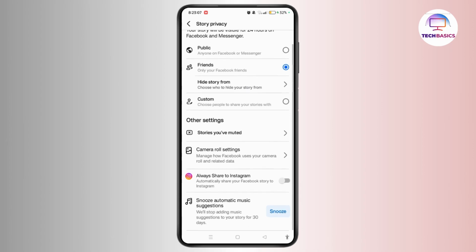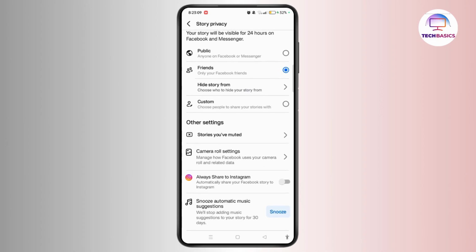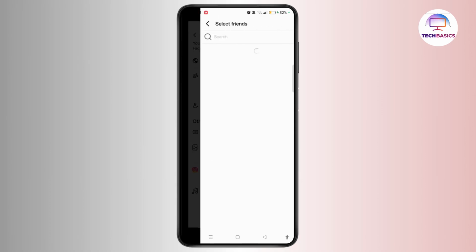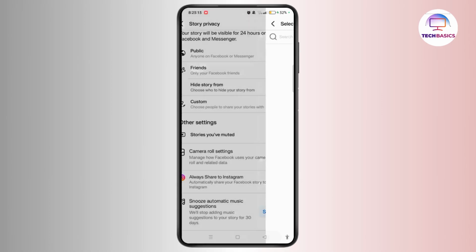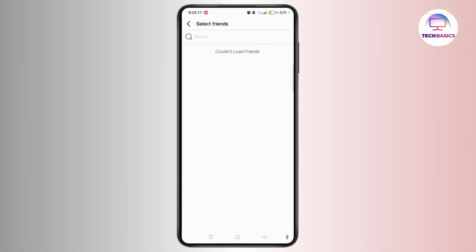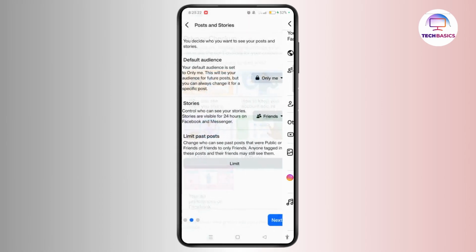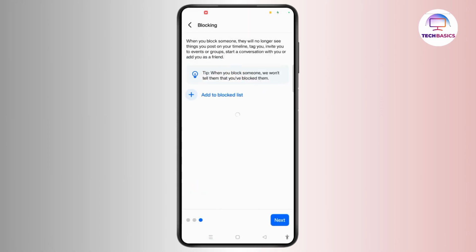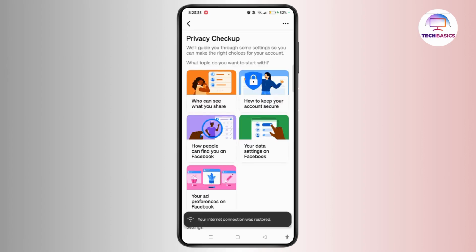You can make it more private by selecting Hide story from or choosing Custom. So here you can select the friends to share your stories with, or you can hide it from certain people if you have any friends. Come back and now you can tap on the Next button and here you can add to the block list as well. Here are different other settings as well.